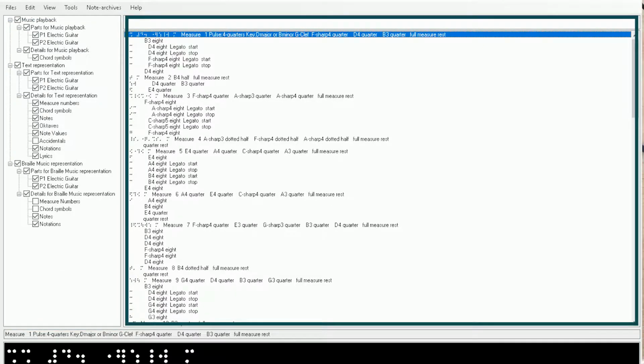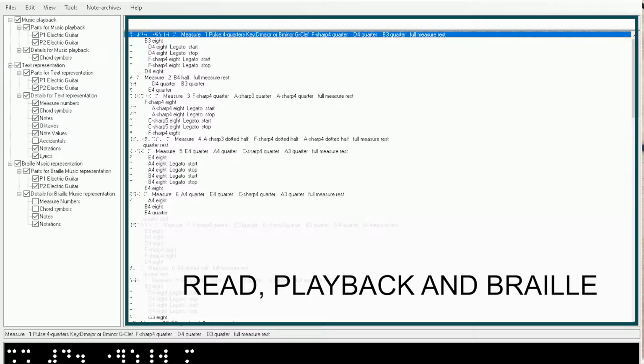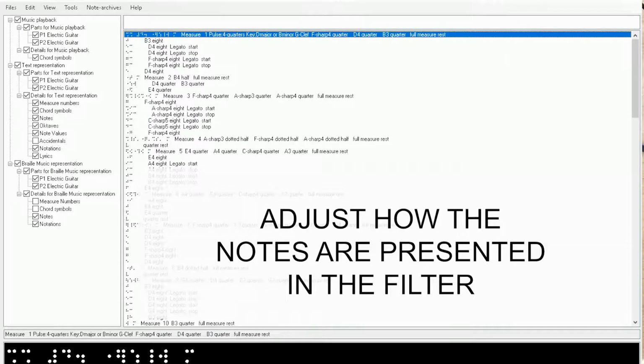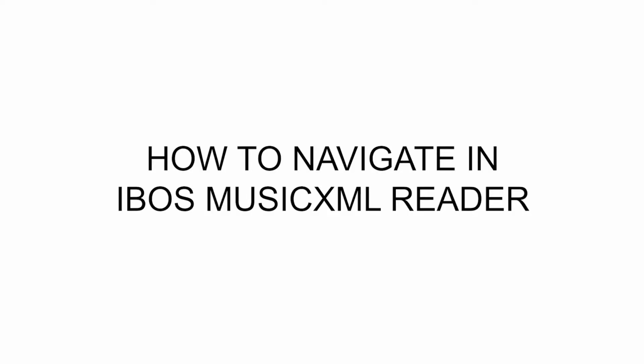And to the right on the screen, we've got the actual notes, the actual music. So we can actually, with the tab key, go over there and start working with the piece, reading it, having it played back. And how this is being presented is what we control to the left on the screen. And then on the right hand side, we have got the actual music, the result, so to speak.